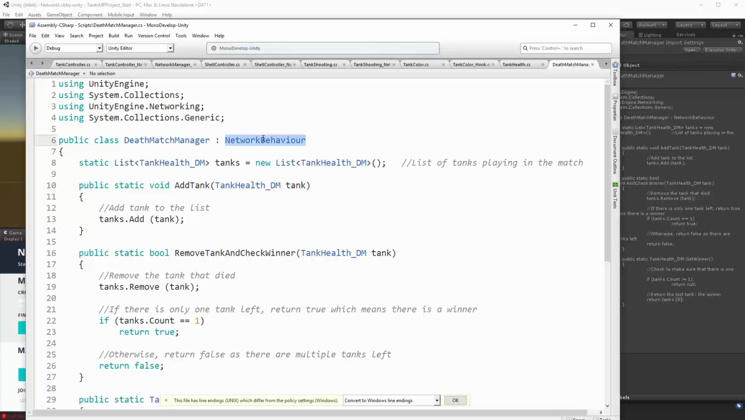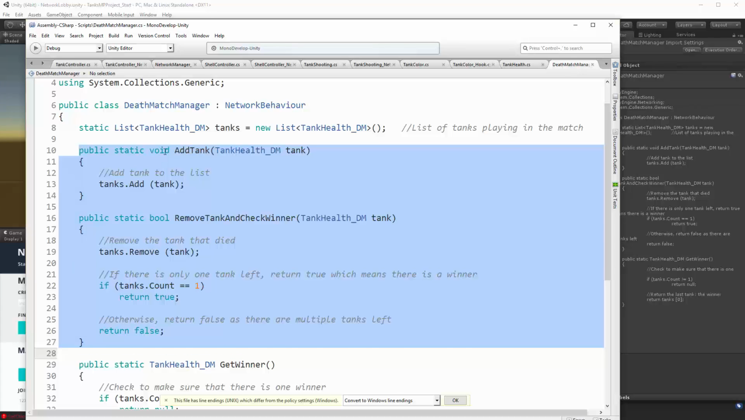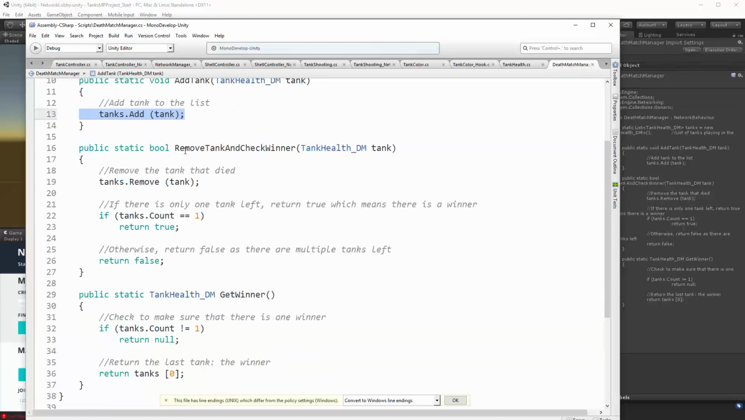It is a network behavior, but it actually doesn't need to be, so I'll probably end up removing that. And in here, we just have a static list of tanks based on this tank health deathmatch. And it has just, again, static methods. So it has add tank, where we pass in a tank and it adds it to our list. We have a longer method named remove tank and check winner.